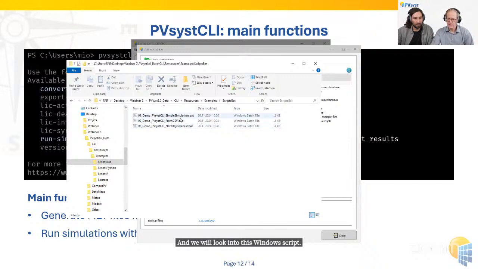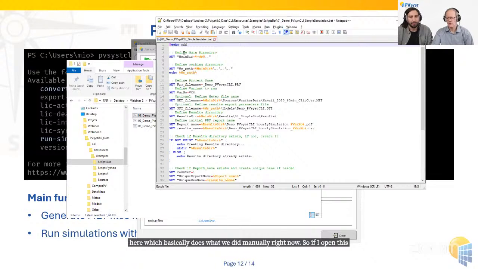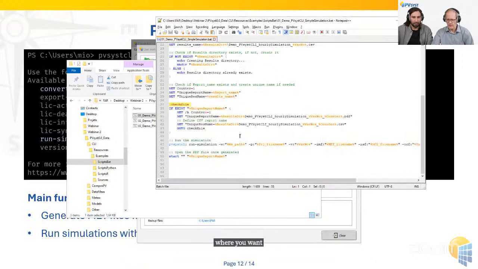You see there is a simple simulation here, which basically does what we did manually right now. If I open this, you see that there is a list of commands that sets environment variables. If you are not familiar with Windows shell scripts, let me just say that this defines basically the paths and folders where you want to work on. And the command which invokes PVsystCLI is here at the end. We invoke run simulations with the different parameters that were specified in these variables in the first part. And this will basically do exactly what we did manually.